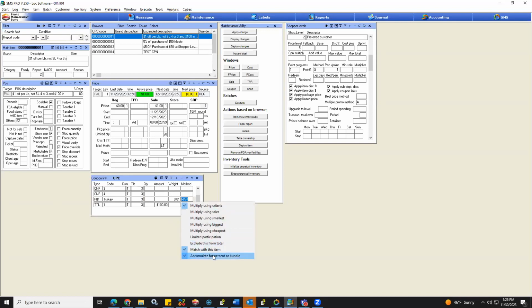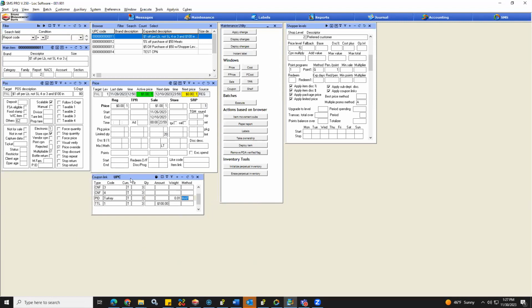And then because I wanted to come off this item, I have the M. Because it's a bundle, I did put the accumulate for percenter bundle. And because I want this to come off multiple times, I need to multiply this using the criteria. So that way it will come off up to this 20-pound limit that I have on it. So this is a very common coupon type that we tend to get around this time of year, so I just definitely wanted to highlight this.